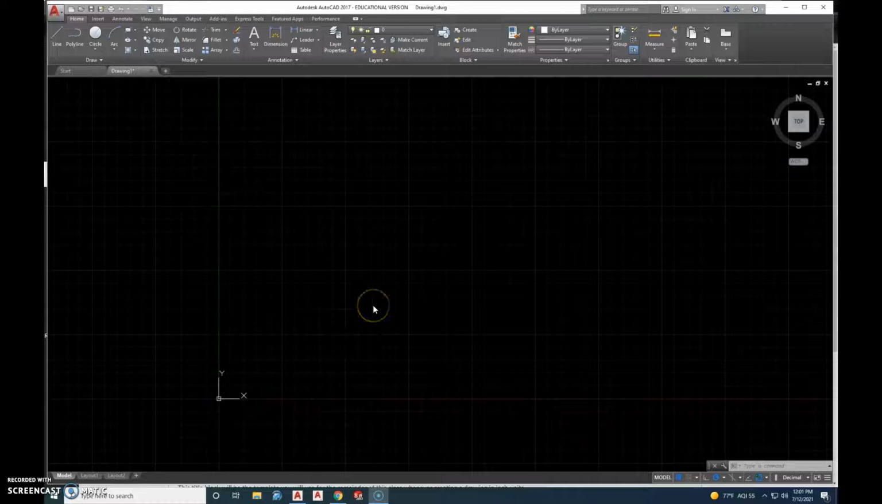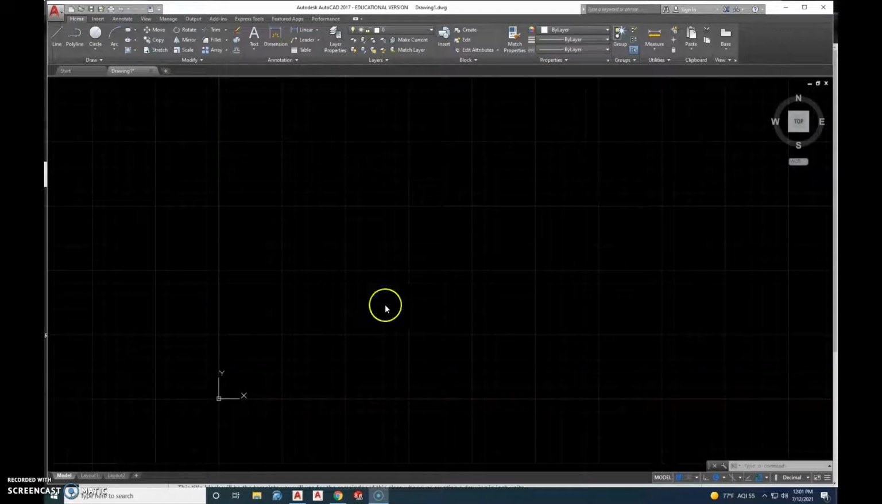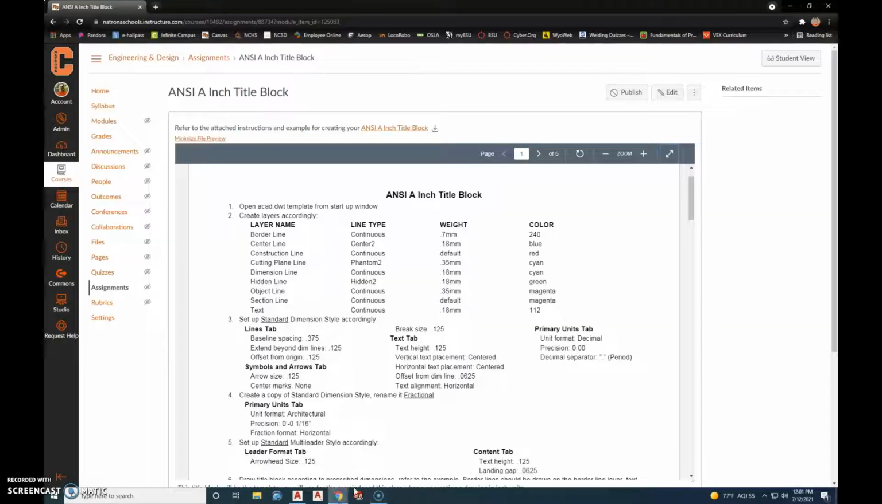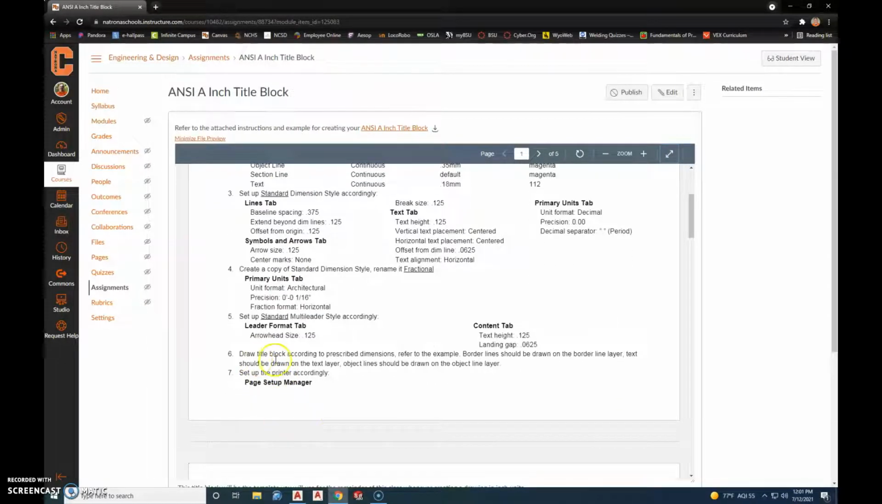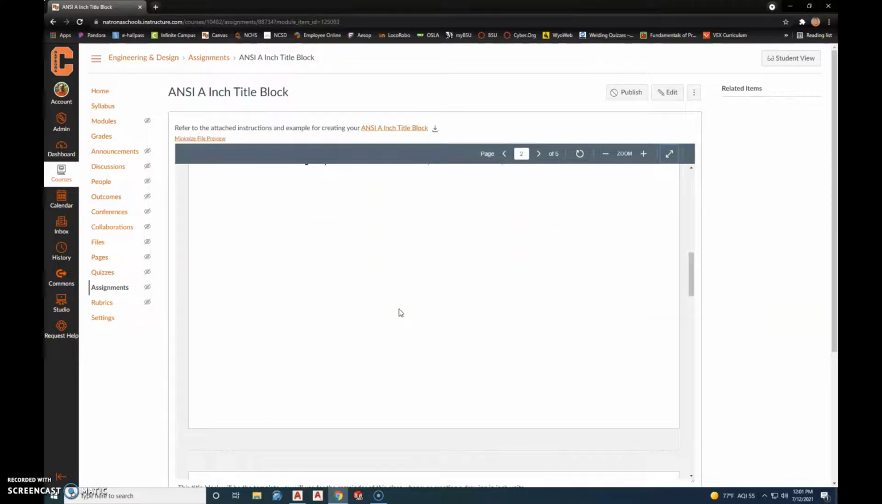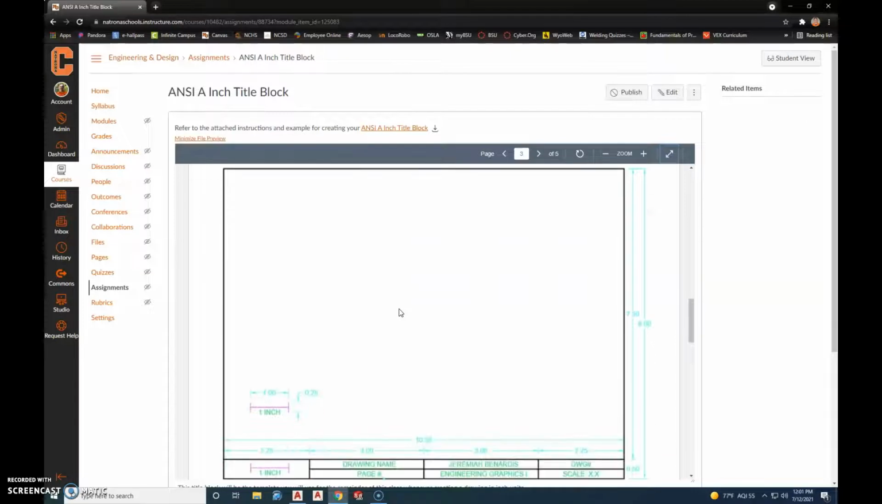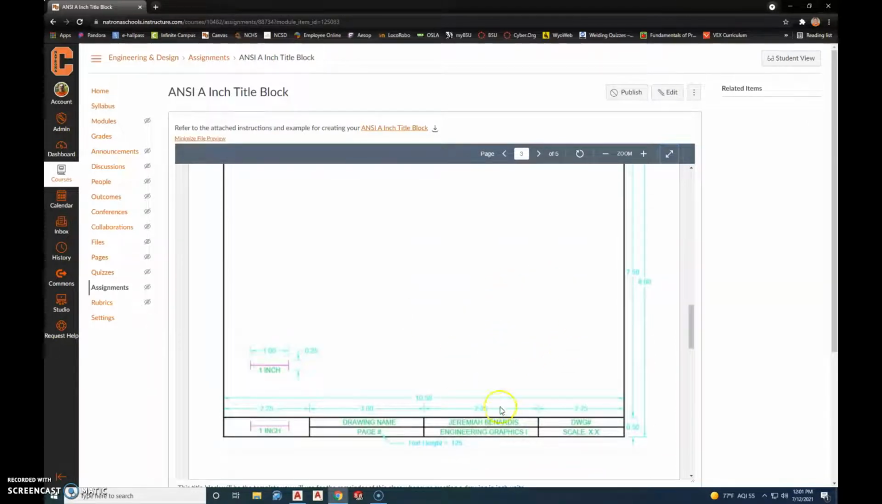Okay, up to this point we've been establishing our different layers and our different dimension styles. So taking a look at our specification sheet here, again, we created all of our layers, we set up all of our different dimension styles. Now we are going to actually draw the title block according to the dimensions which are laid out here in this example. So this is the title block that we will be creating.